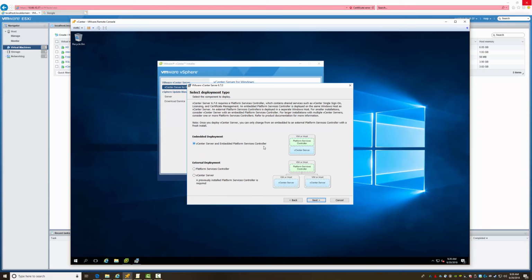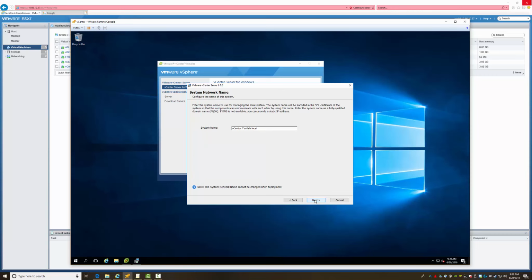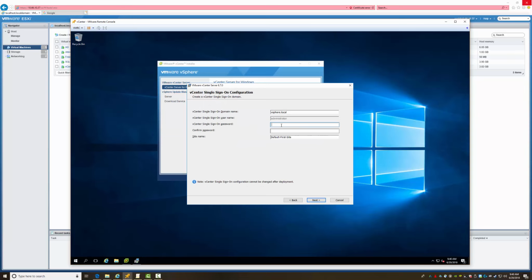vCenter Server and embedded Platform Services Controller, which is both. All right, so we don't have a previous one, so we'll just take the default. We'll leave that. It says one or more IP addresses appear to be assigned by DHCP. Well, I use DHCP. I put in a password, site name, default first site.